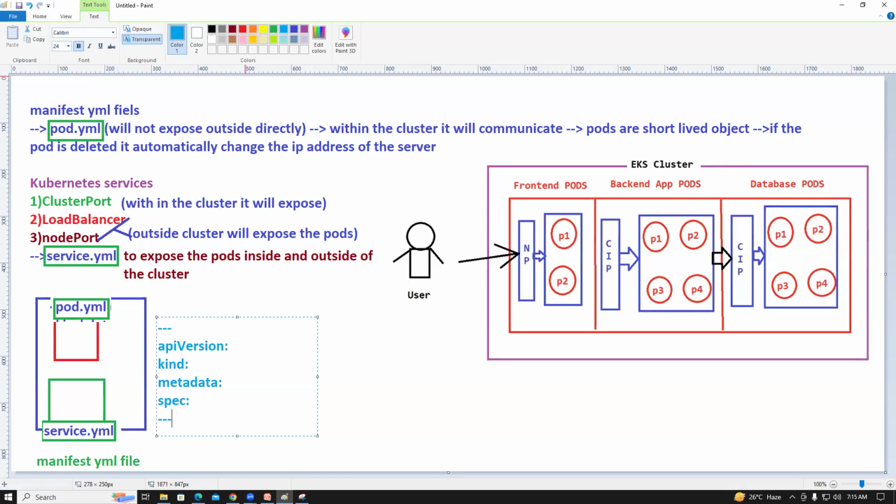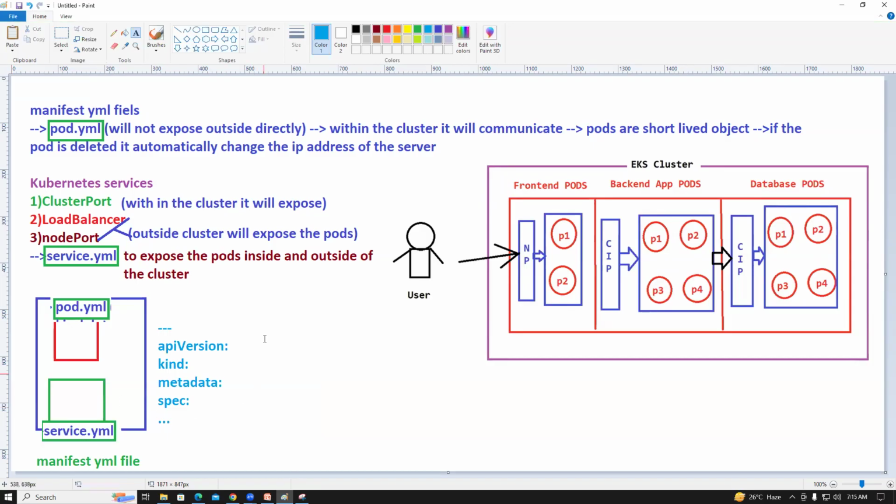This is our manifest YAML file. Everywhere we need to provide the API version, kind, metadata, and spec. Kind is a pod, or kind is a service. In the service, we need to provide the cluster IP, load balancer, or node port. Guys, understood? Speak out, guys.